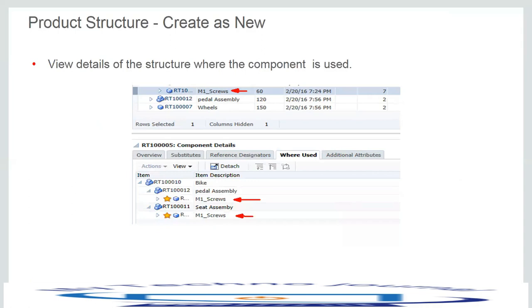This screenshot depicts how you can view the details of the structure under the Where Used tab. It is highlighted for the item M1 screws. For any of the items, we can view the list of assemblies and sub-assemblies where the component is consumed. Just to give an example here, the M1 screws are used in sub-assemblies pedal and seats that go into the item bike.